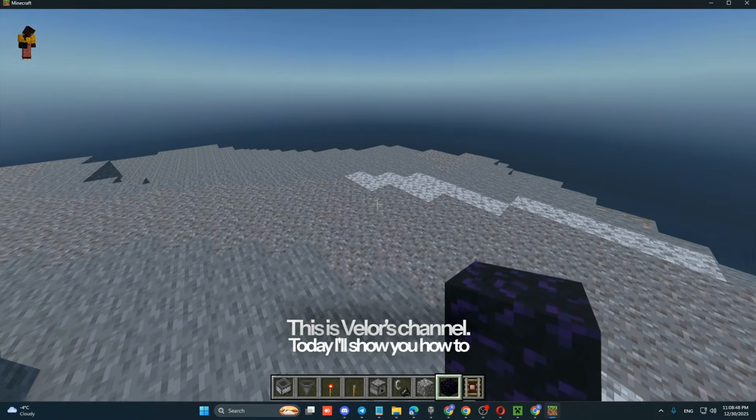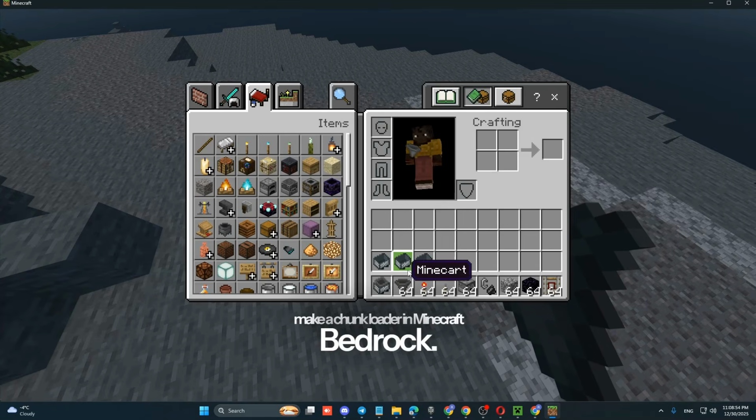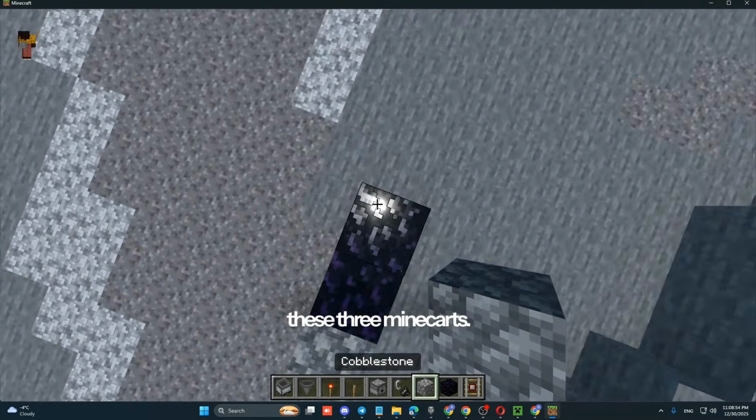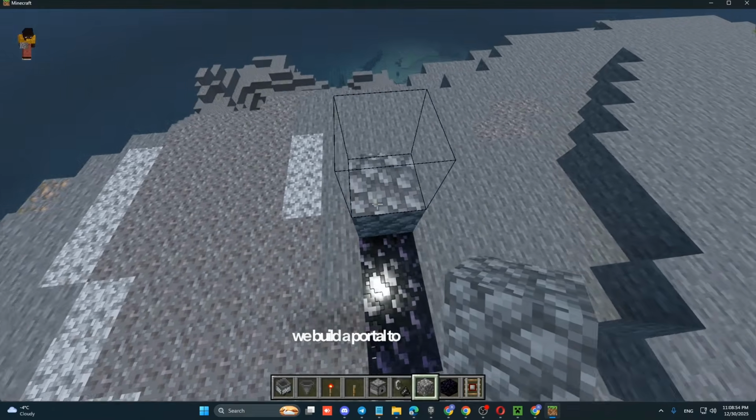Today I'll show you how to make a chunk loader in Minecraft Bedrock. For this, you'll need these items and these 3 minecarts. First, we build a portal to the Nether.